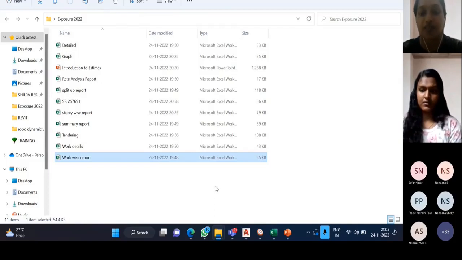The work-wise report mainly considers the total quantity of work involved. When we award the work to a contractor, he will use it to understand how much work is involved. Then we have the tender documents and split-up reports. Finally, we also saw the rate analysis and the detail sheet. The material report is mainly for purchase of materials or use of these materials at the site.